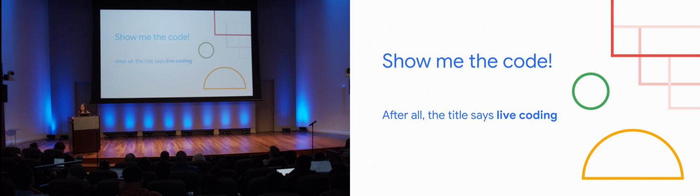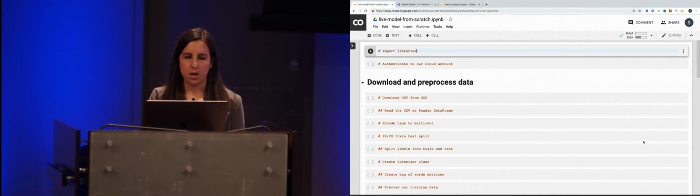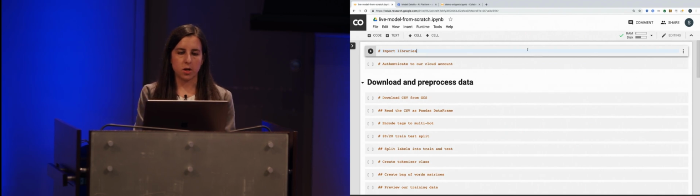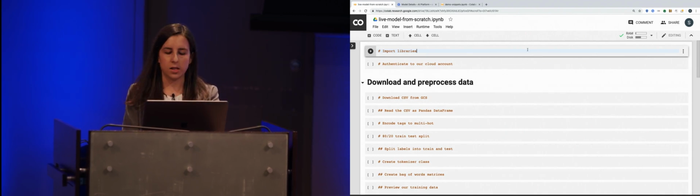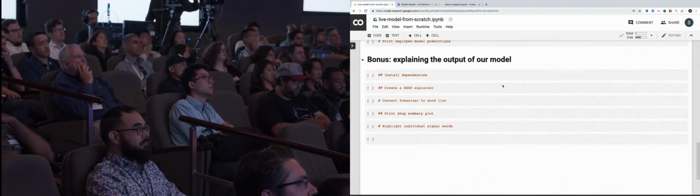So as promised in the title, there will be live coding. So let's get to the code. So here we have our Colab notebook. How is the font size? Thumbs up? Good? OK. All right, I'll leave it here. So as you can see, we have a totally empty Colab notebook with just some comments. What could go wrong? Live demos. You never know. We'll find out.